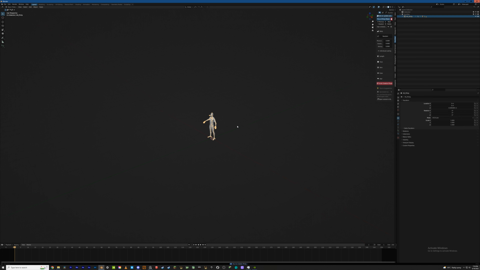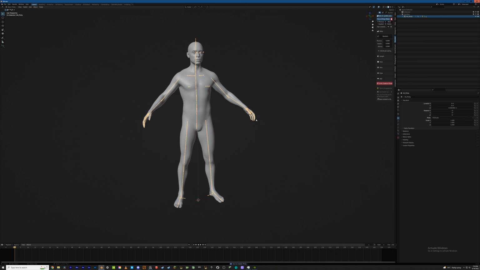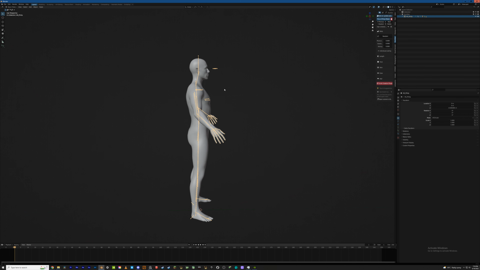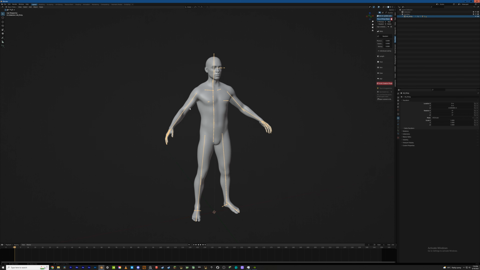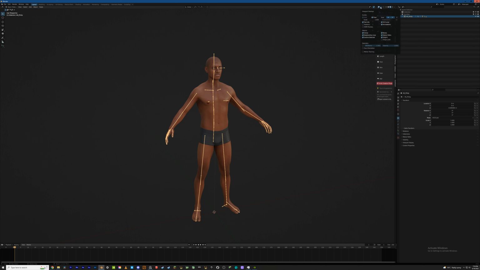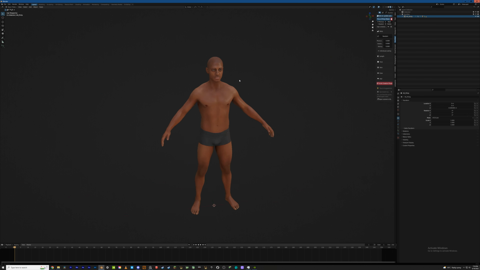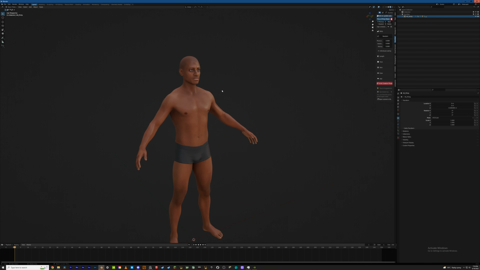Once you have your human generated, you can see here that you've got a mesh and a really simple bone structure set up. So I'm just going to go over here to material preview. And then there's a few things that I'm going to turn off in the viewport overlays. I'm going to turn off extras. I'm going to turn off relationship lines. And for right now, I'm going to turn off bones. This way we can just see the character as he loads in.